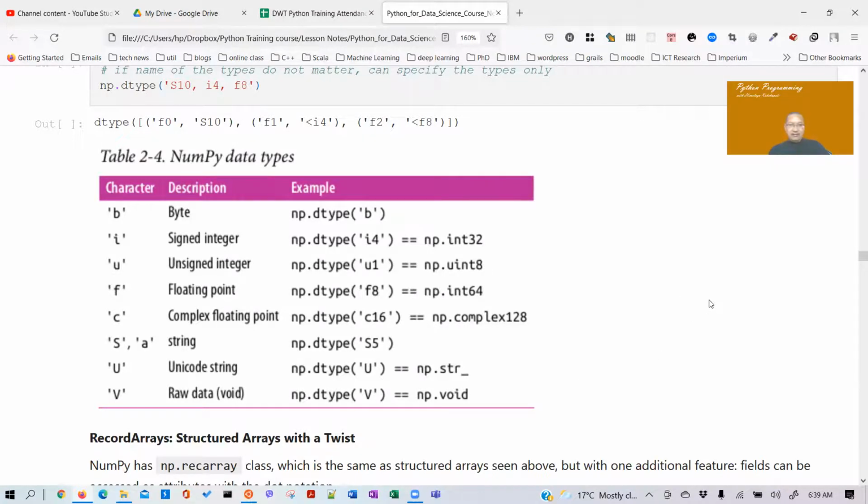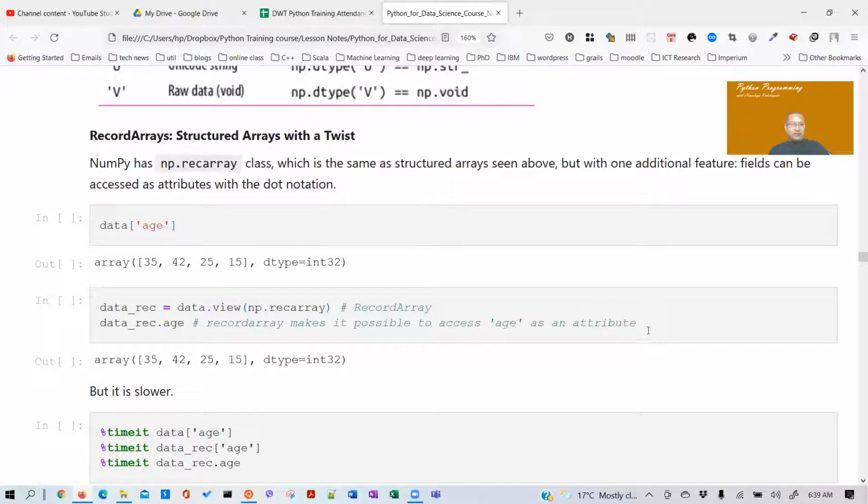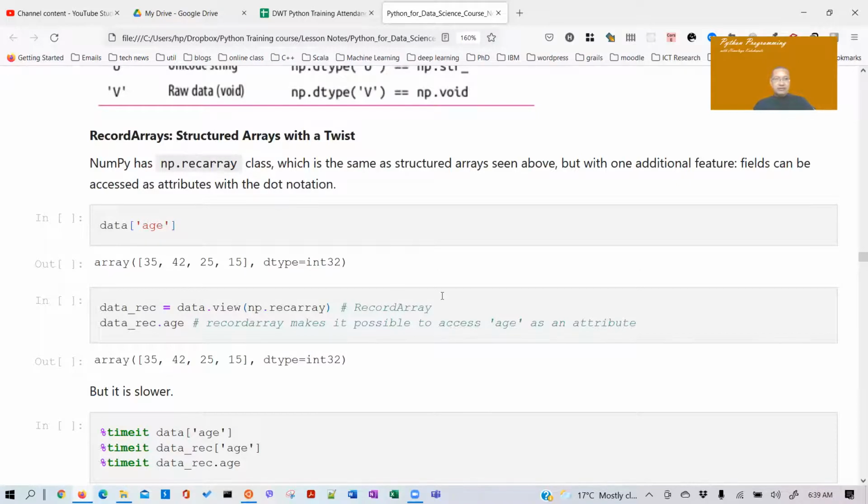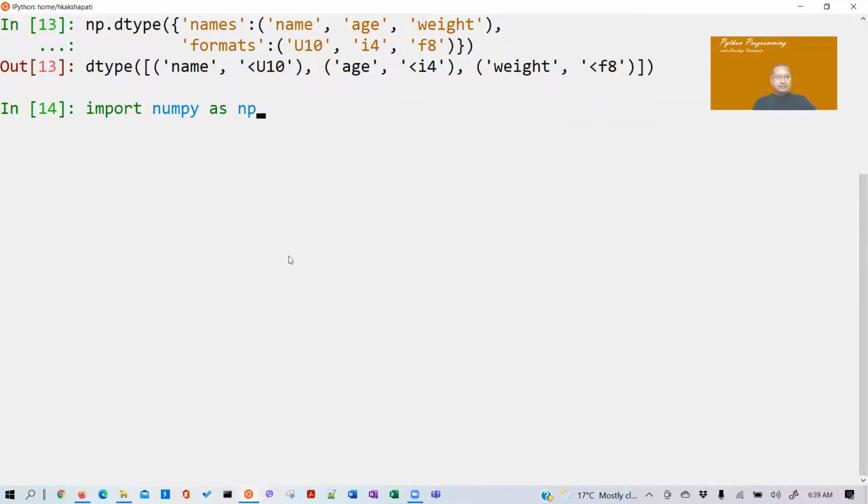Okay, so the next thing we're going to do is record arrays. What are record arrays? They are very similar to structure arrays, but with one difference: you can use dot notation. NumPy has the np.recarray class, which is the same as a structure array as seen above, but with one additional feature. Fields can be accessed as attributes with dot notation. Right? So, data set.